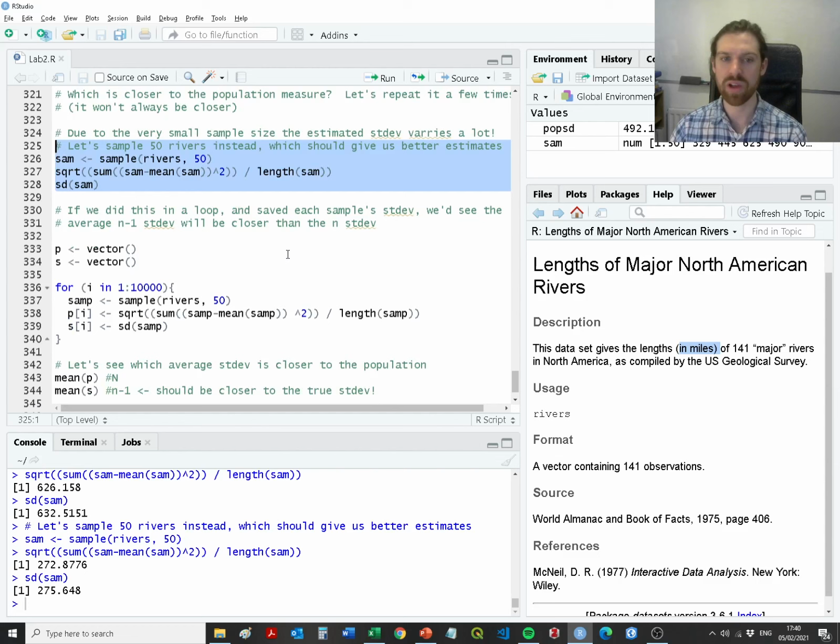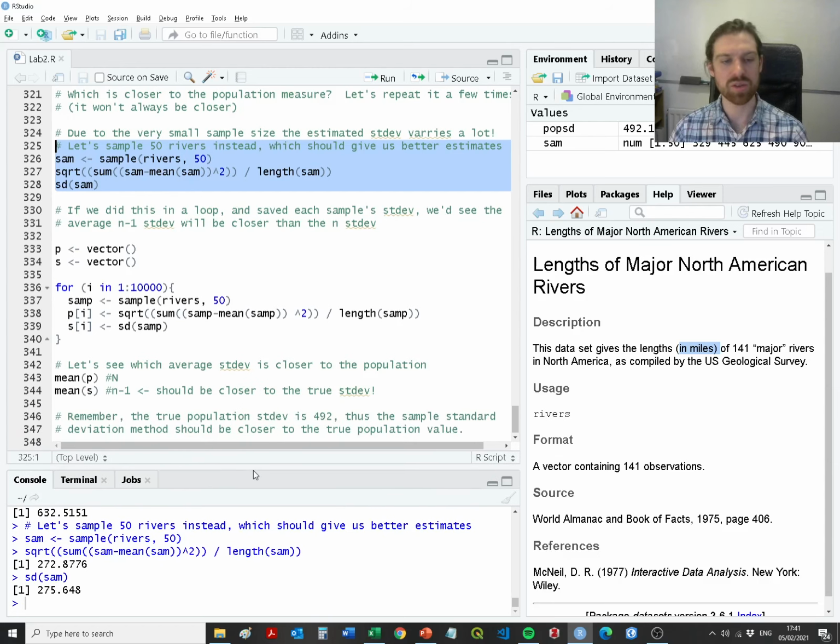There'll be some variation, but what's neat about using computers, obviously using R, for example, is that you can generate thousands or tens of thousands of examples of this particular differentiation, if you like, between the 2 different ways of estimating.